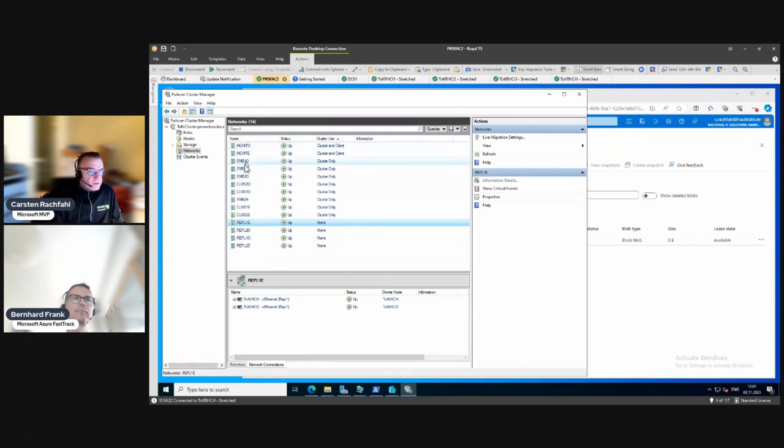So our SMB networks are only in the site, but we have our separate cluster networks and we have management for our heartbeat, for example. Here we tell the cluster, don't use those networks for all the cluster traffic. It's only for replication. Okay, so I think we are done with the housekeeping stuff.